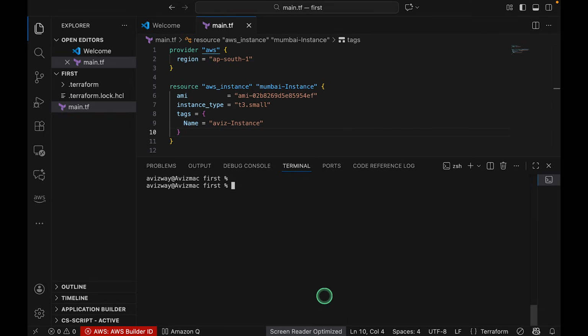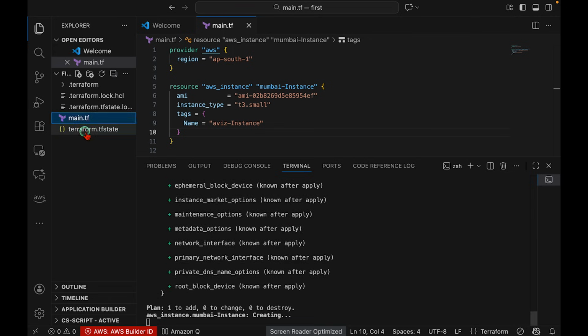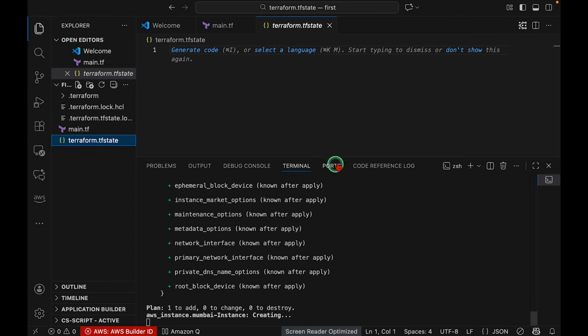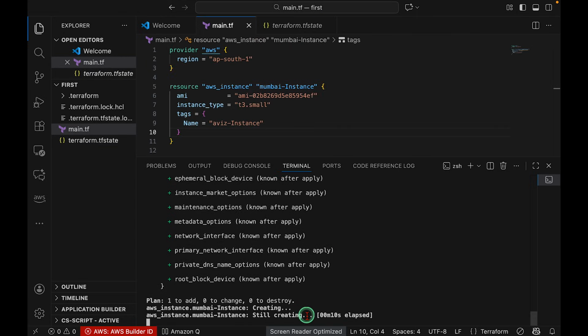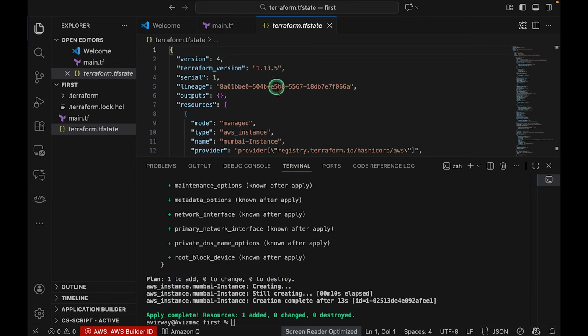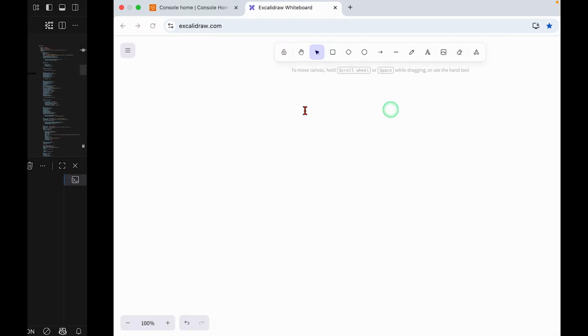Now, whenever we run terraform apply with auto approve, we get this Terraform state file. Till now we didn't have the state file, and at the moment it is actually empty, but the resource creation has started in the backend, right? The Terraform state file is going to be updated with the information.